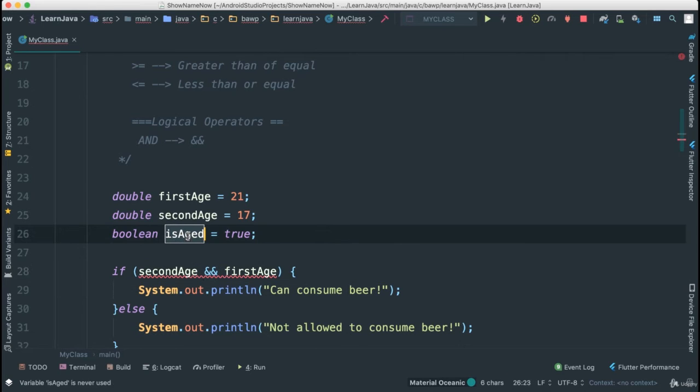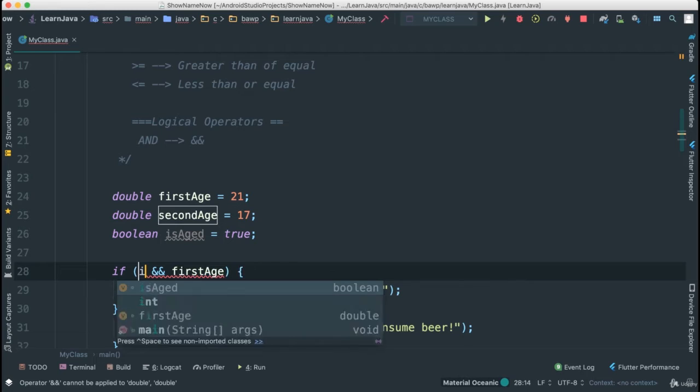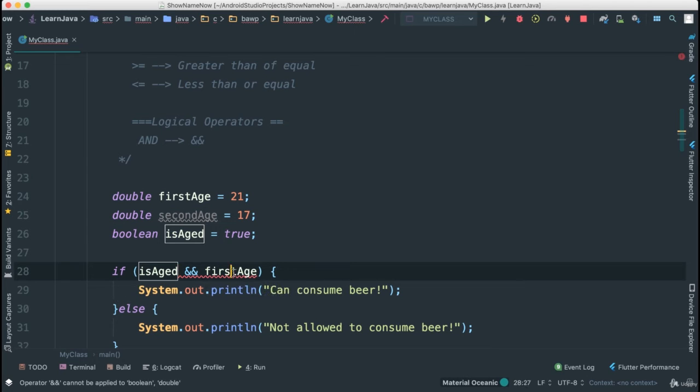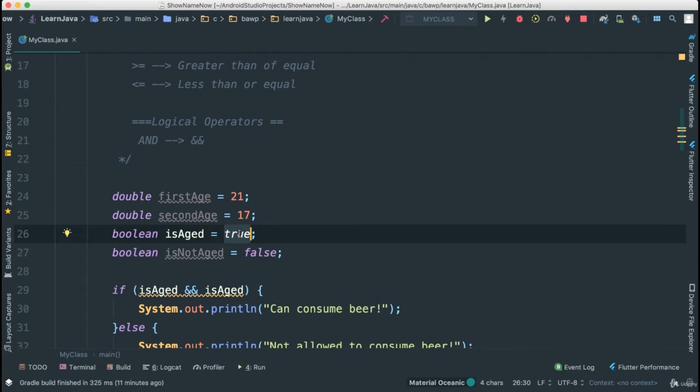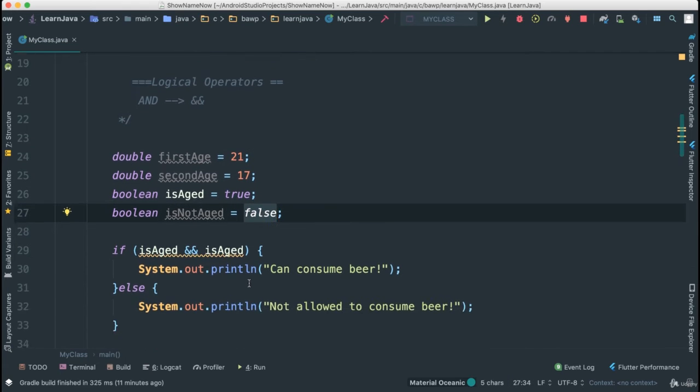Because if I say is age like that, and is age, of course, like that, then we have no problem. But of course, is age and is age are the same thing, so that would make no sense. So I'm going to create another boolean here. Say is not aged to be false, and let's change this, actually, is aged to be true. There we go, as it is. It's not aged is false. Now this will make more sense.